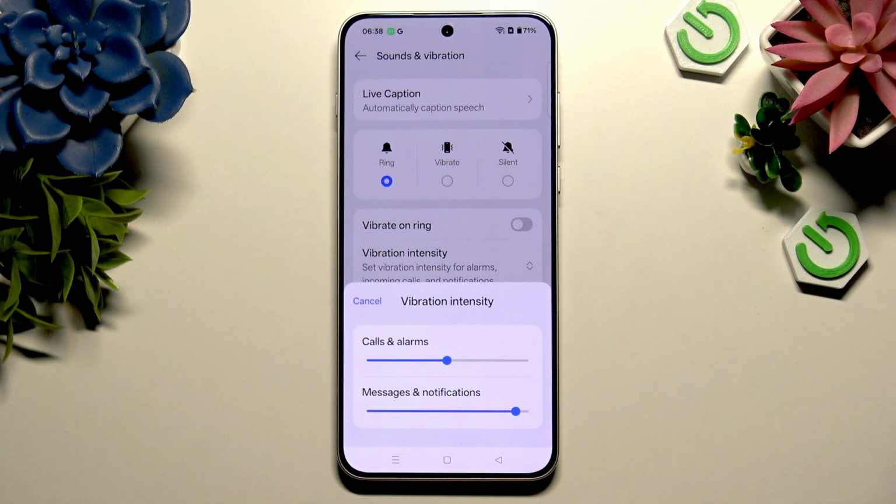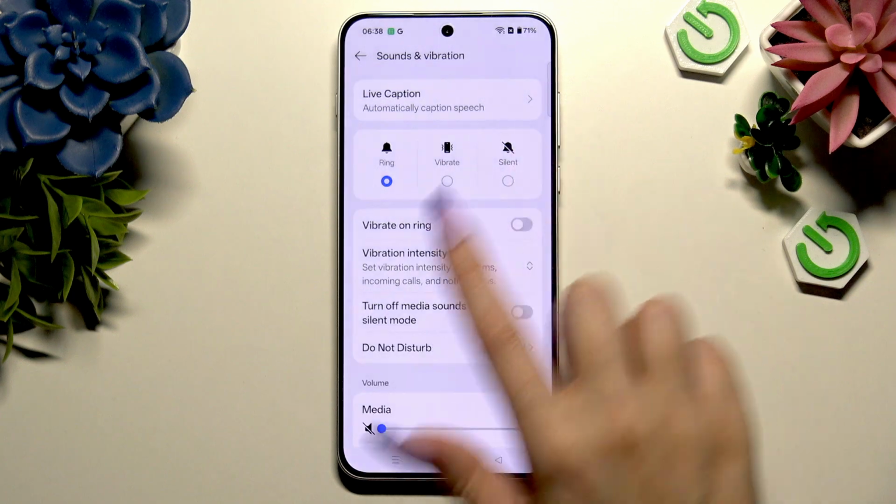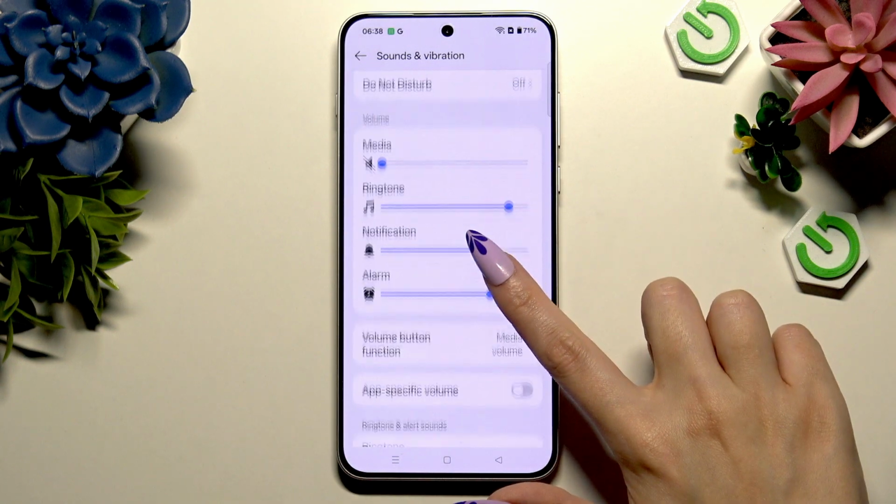To discard your changes, hit Cancel at the top left corner. To save them, click on your screen. Then scroll.